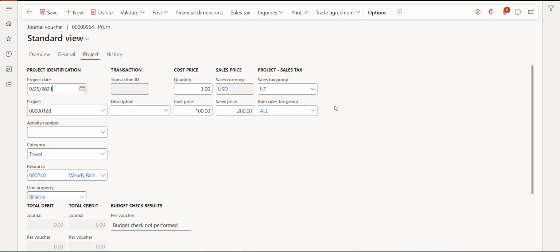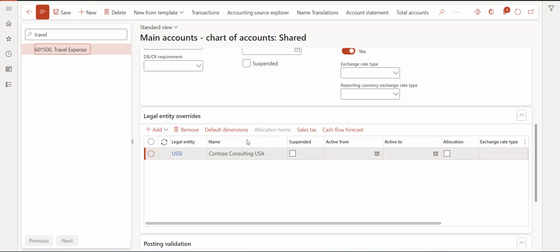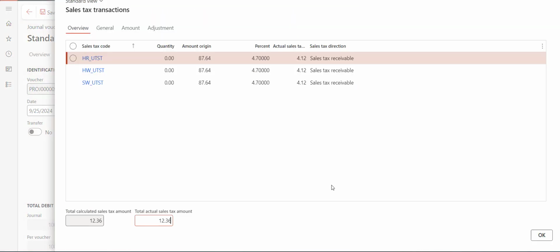First, on revenue side, there's no impact. Those values are defaulted as expected. On cost side, you see now the sales tax group has the value UT assigned, and then item sales tax group also changed from hours to all. So that means what we have done here at the GL account level really overrides the default setting. So let's go back. And then now when you click sales tax, you should be able to see the calculated sales amount of total 1236.